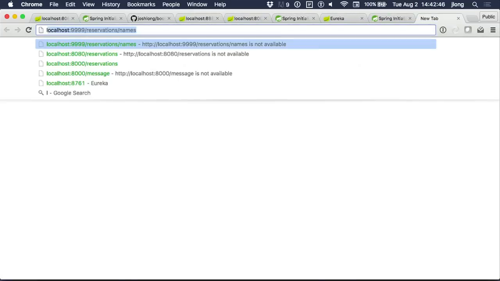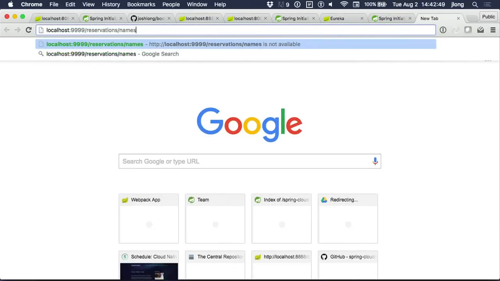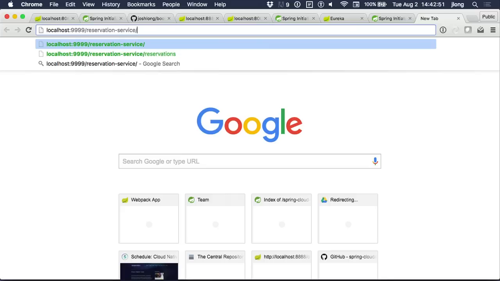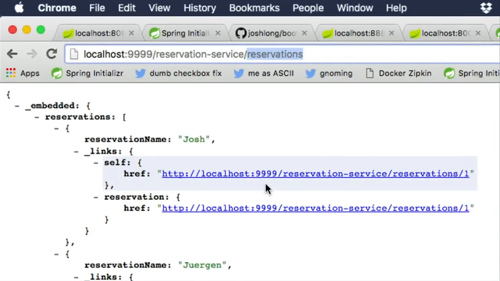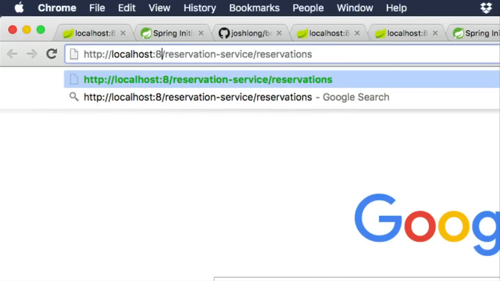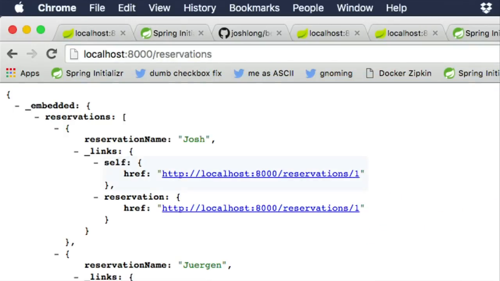I can go here to localhost:9999/reservation-service/reservations. And you can see that when I go to the edge service and make a request with the service ID as part of the context path, /reservations, I get the JSON from the actual service, right? This is the actual service on port 8000. That's the edge service. Edge, actual, right? I'm proxying back and forth between the edge service and the downstream service using super efficient, super fast, reactive, asynchronous I/O, right?